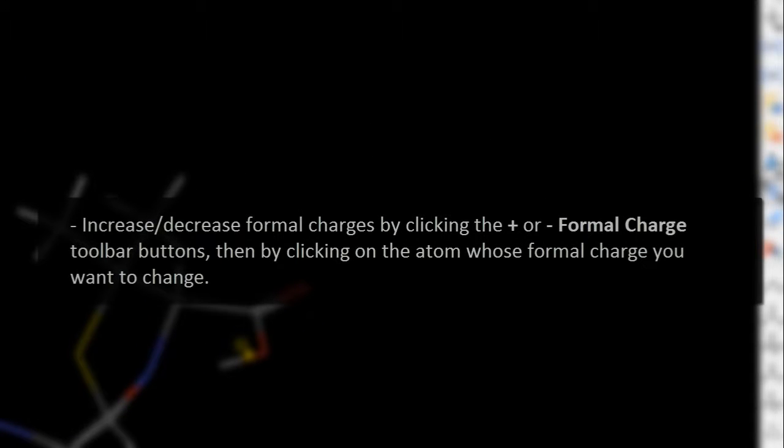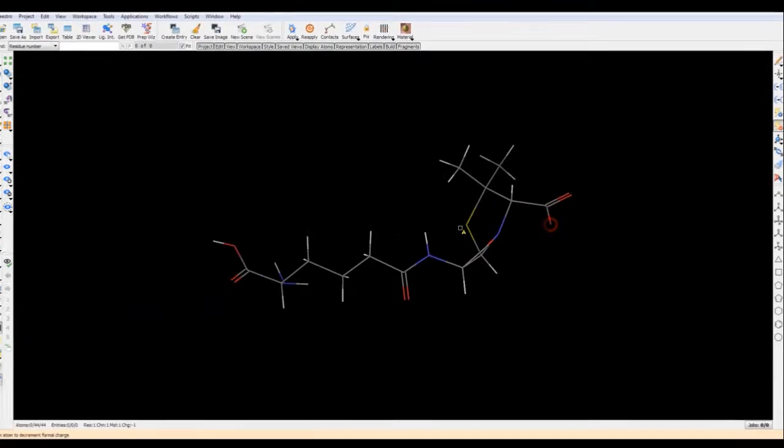Increase and decrease formal charges by clicking the plus or minus formal charge toolbar buttons, and then by clicking on the atom whose formal charge you want to change.